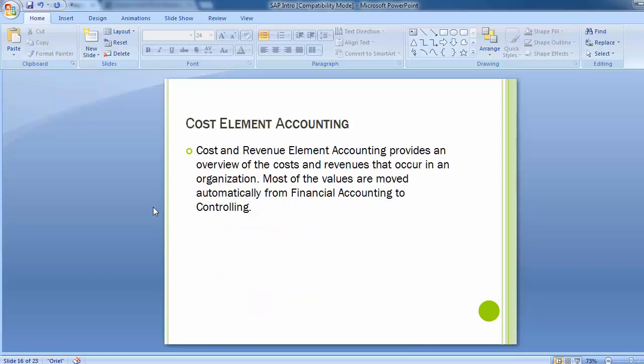So if we move on to the first part of the content in controlling, the cost and revenue element accounting provides an overview of the costs and revenues that occur in an organization. Most of the values are moved automatically from financial accounting to the controlling part.